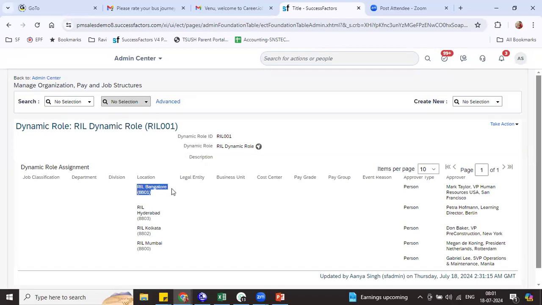That means if I'm initiating an action and if that employee belongs to this location, system sends it to Mark Taylor. And if employee belongs to Hyderabad, it sends it to Petra. If employee belongs to Kolkata, it sends to Don Baker. And if an employee belongs to Mumbai, it sends to Megan Tico. And any other location, maybe that location is different than these locations, or maybe there is no location mapped to that employee. So if it is blank, that means any other location, it goes to this person.